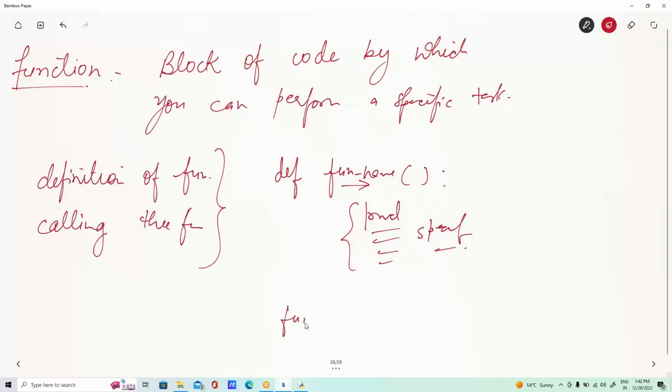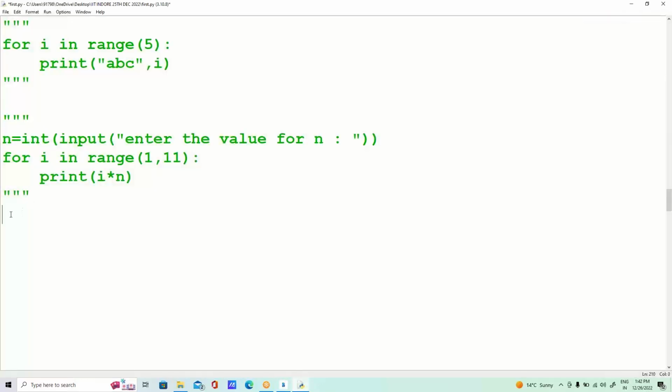Suppose you want to perform this task one time, you can just call this function, like now I want to perform this task, and so on. Multiple times you can call this function, more than one time also. Let's see how we can do this here.